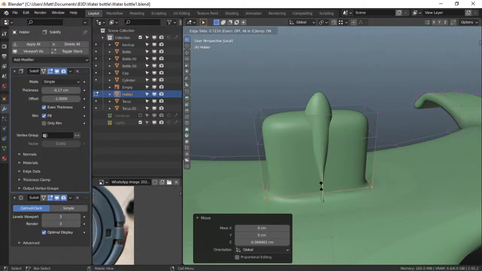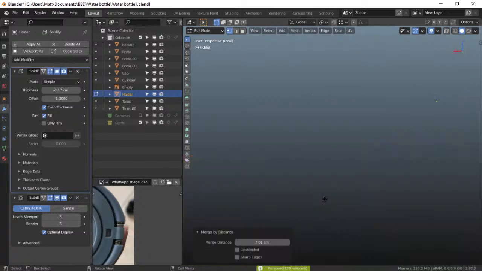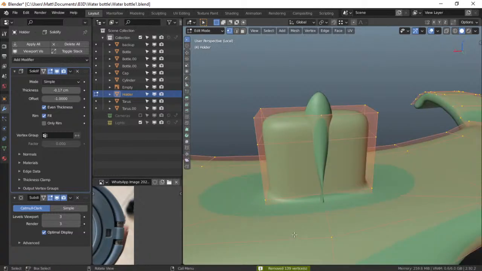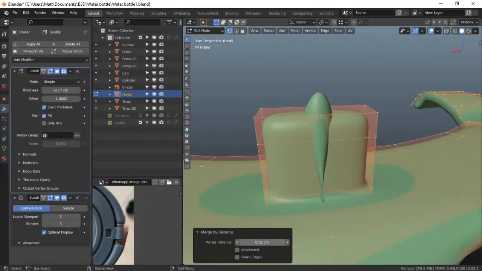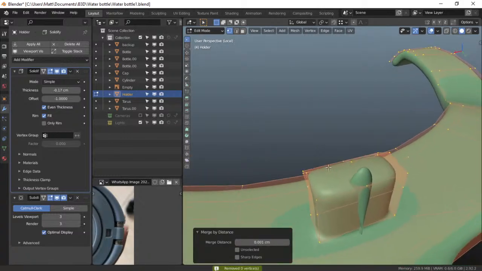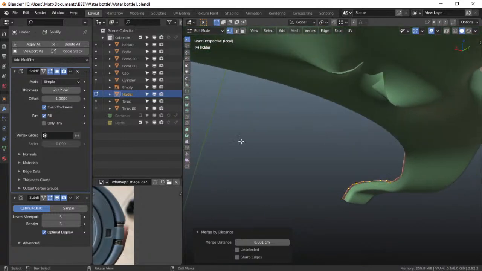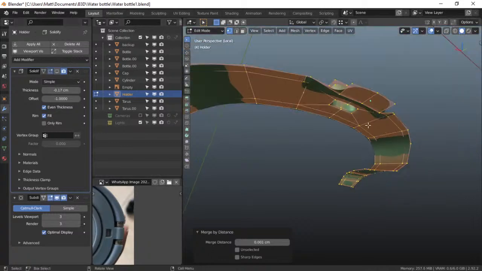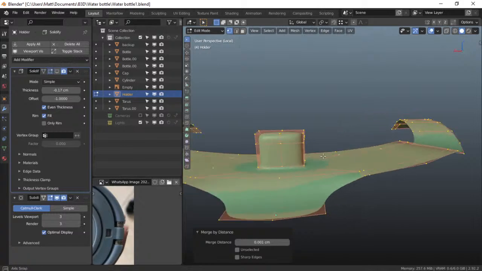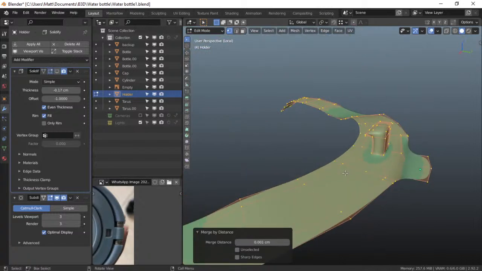Let's see if there's, well, that merge by distance was way too big. Oh, I actually know what's causing that, and it is the Solidify. So solidification is actually what's causing that issue that we were having at the front.